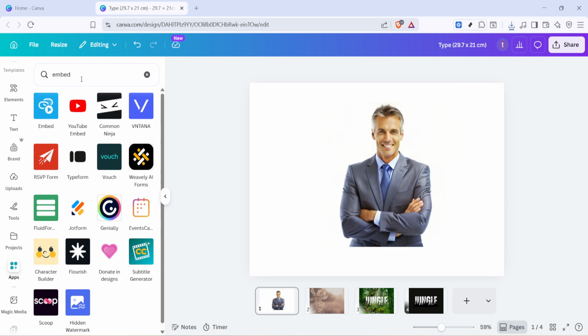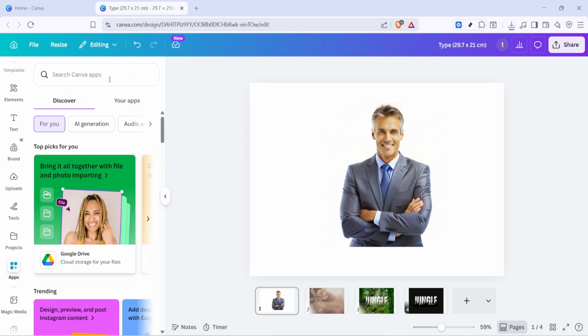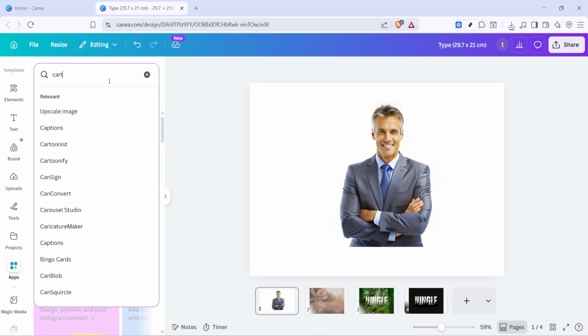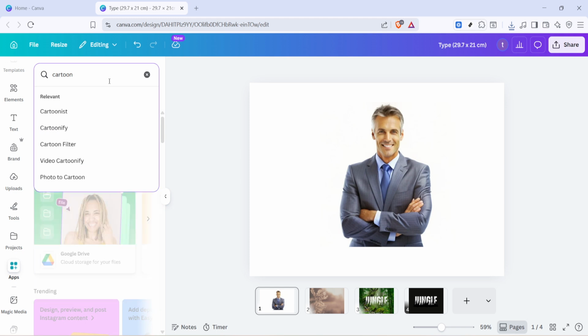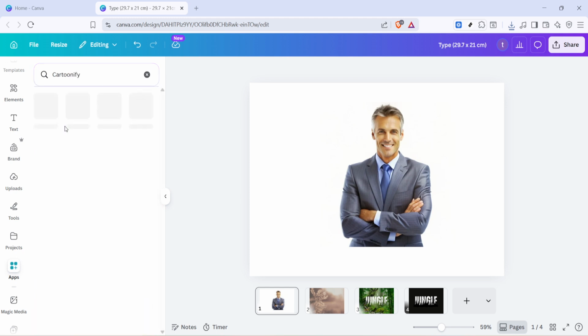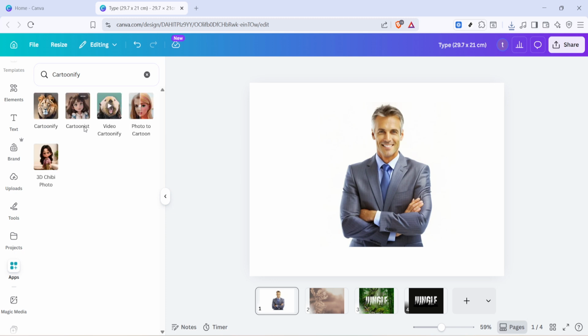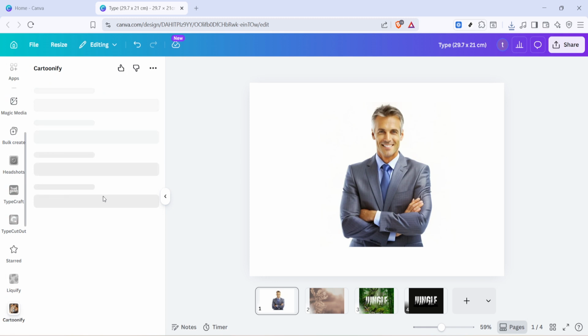In the search bar, type Cartoonify. Be sure to spell it as one word to surface the correct tool quickly. You should see it appear in the results with a thumbnail and the app name. If you notice similar sounding options, focus on the one specifically labeled Cartoonify to keep things simple.